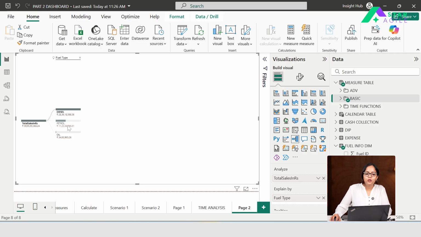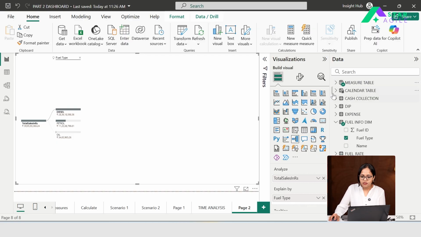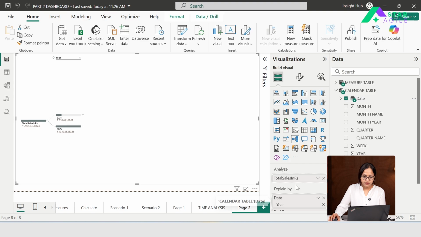Again, if I want to branch this based on the days, how my diesel is doing, I can further keep adding things here. For that I have to go to the calendar table here and just take the date and put it here. So here you see what just happened. It went on the year basis, right?